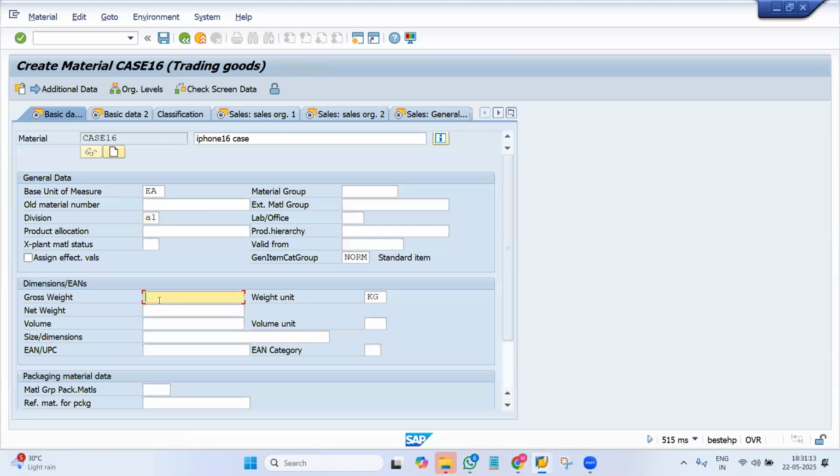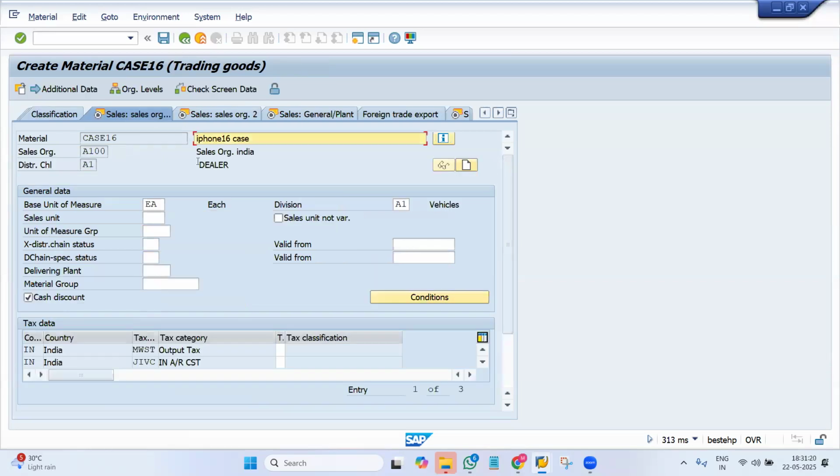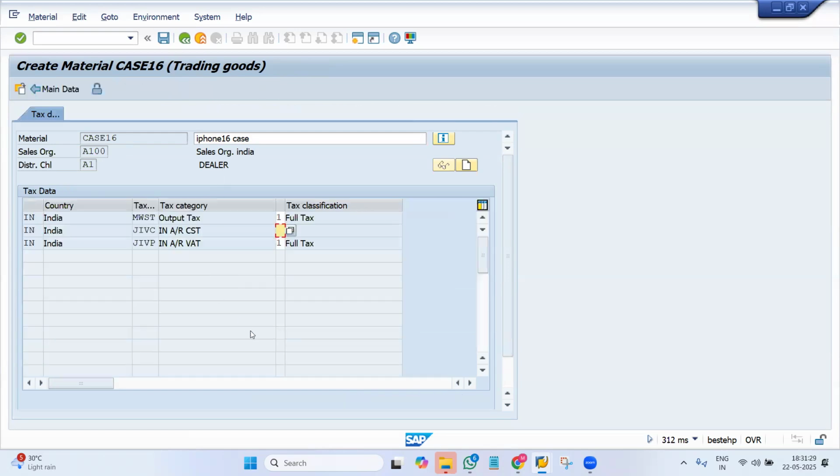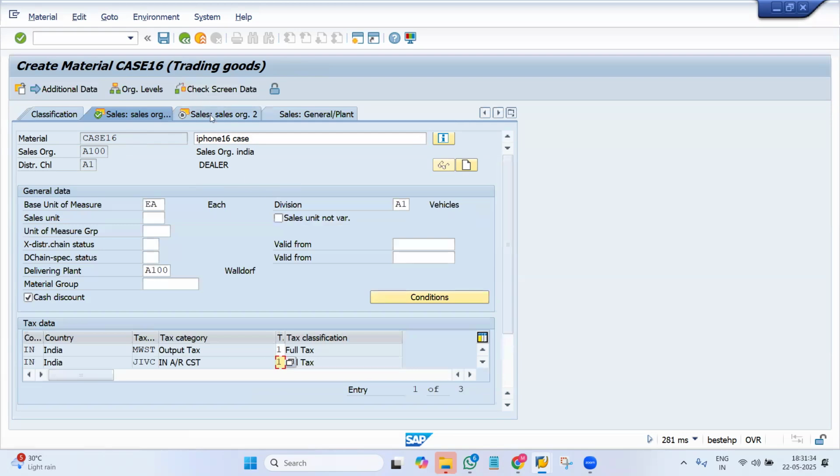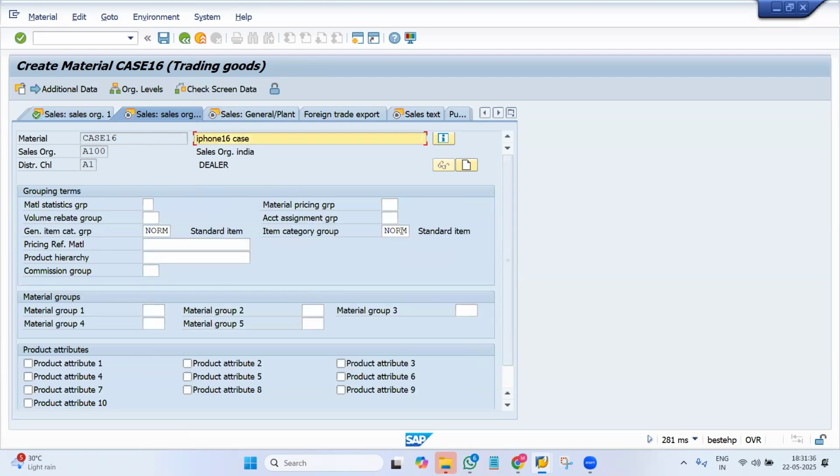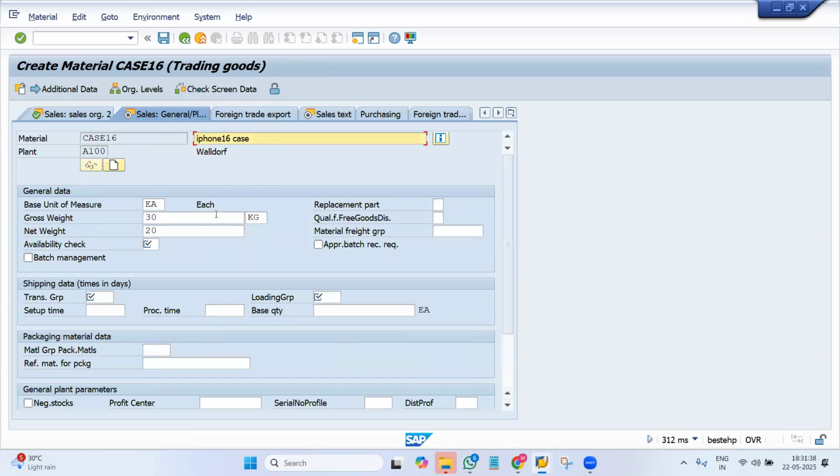Division, gross weight, land, tax classification. Go to sales of two, and here the item category is NORM, and go to sales and plant data. Here we have to maintain availability check 01, transportation group 0001, and loading group 0001.